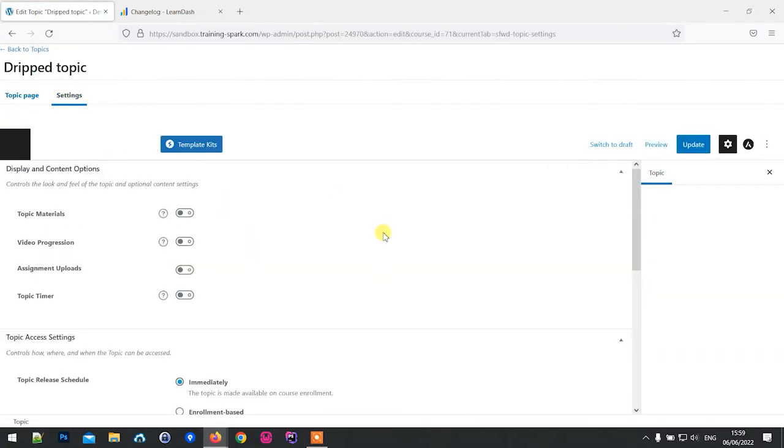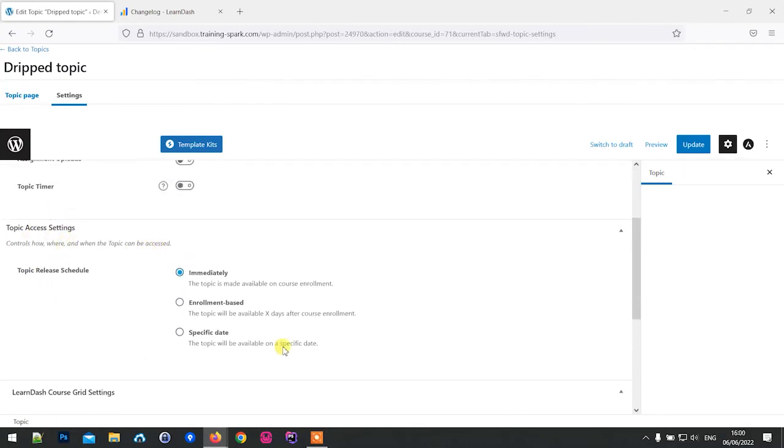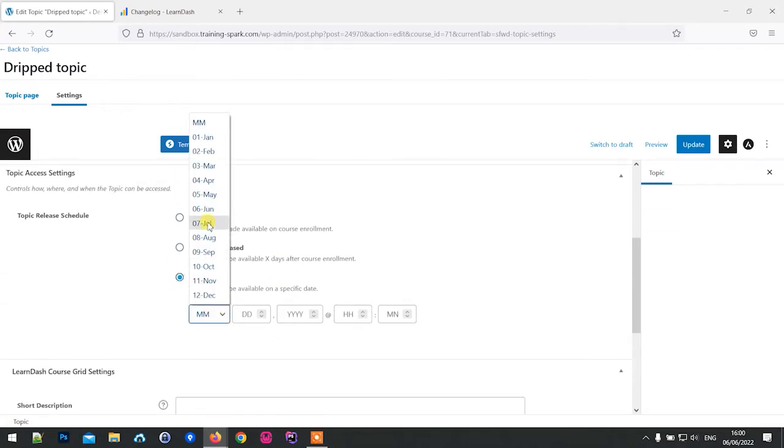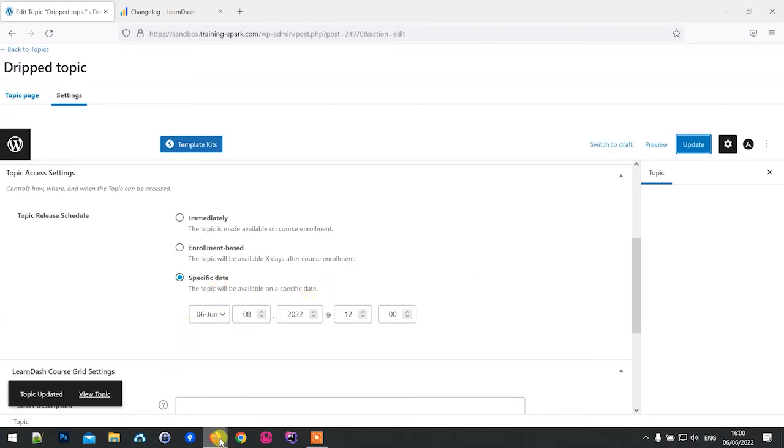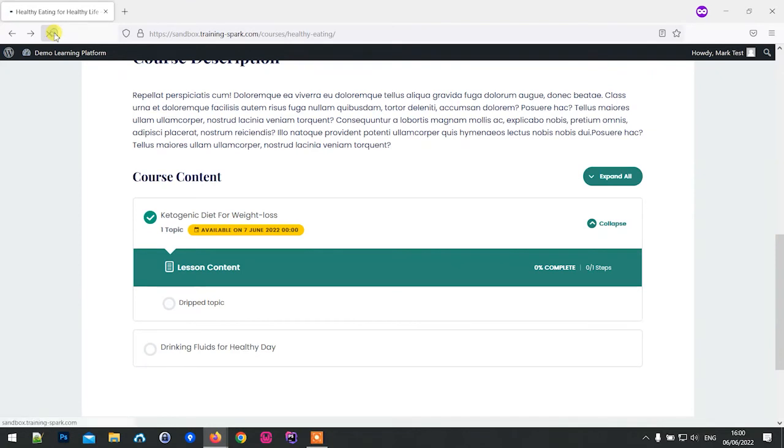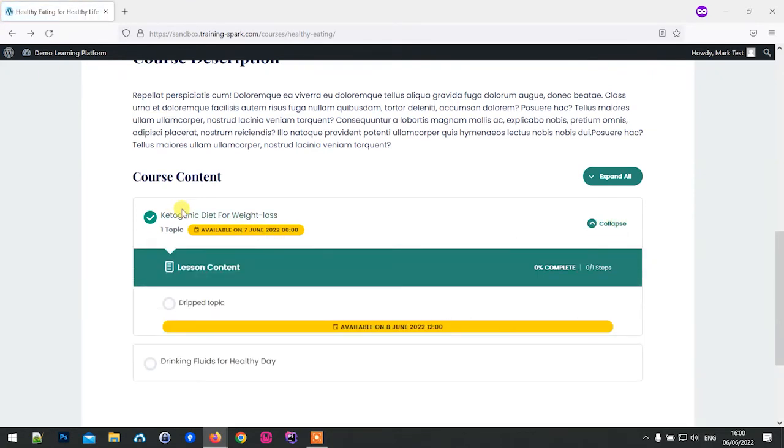and go to settings, underneath topic access settings here, we've got some similar settings to what we have on lessons. And that allows us to unlock these topics at certain times, either enrollment based, X days after they're enrolled onto it, or on a specific date. So if I was to set a date here and say maybe the 8th of June, 2022 at 12 o'clock, that topic becomes available to the learner. So if I refresh this page here in the other window as the learner, what we can see is that the lesson itself becomes available on the 7th of June, and this topic underneath it becomes available on the 8th of June.